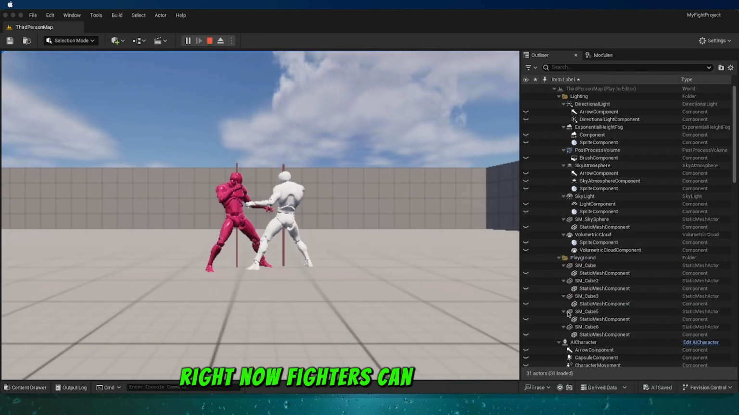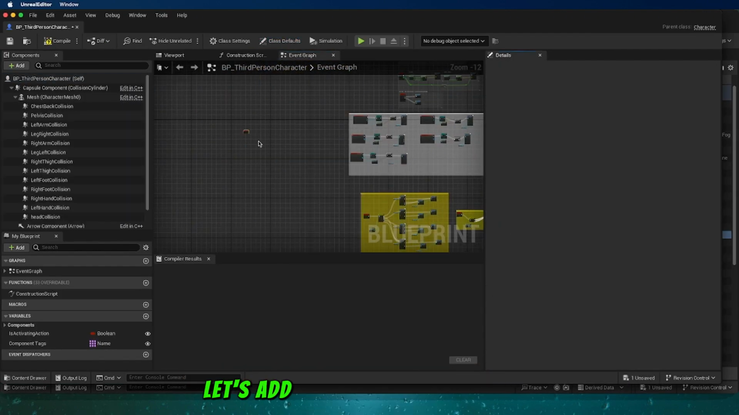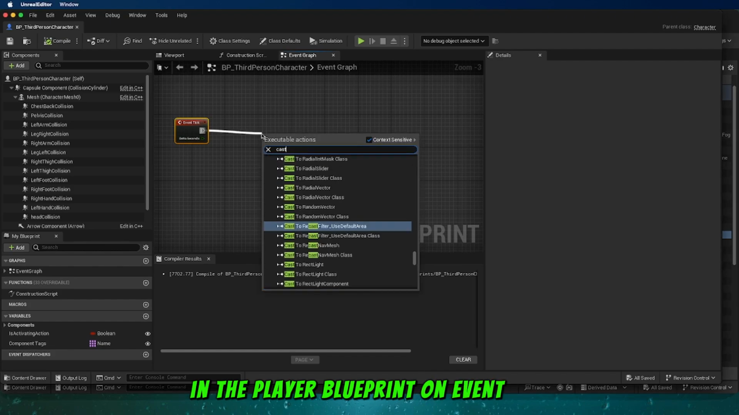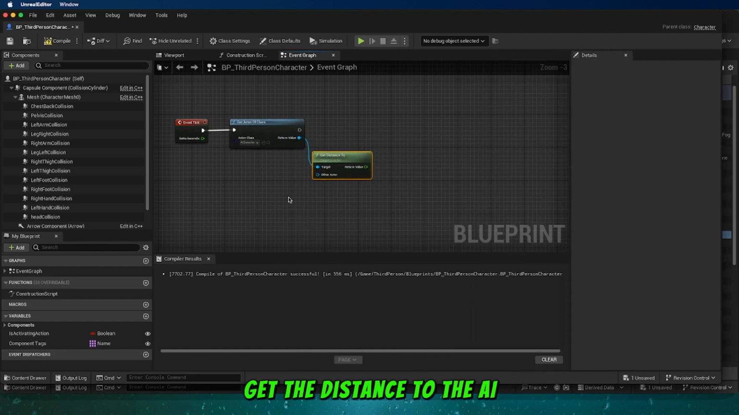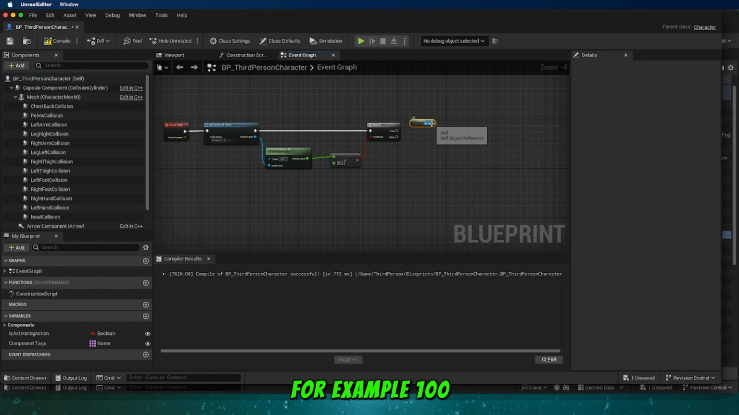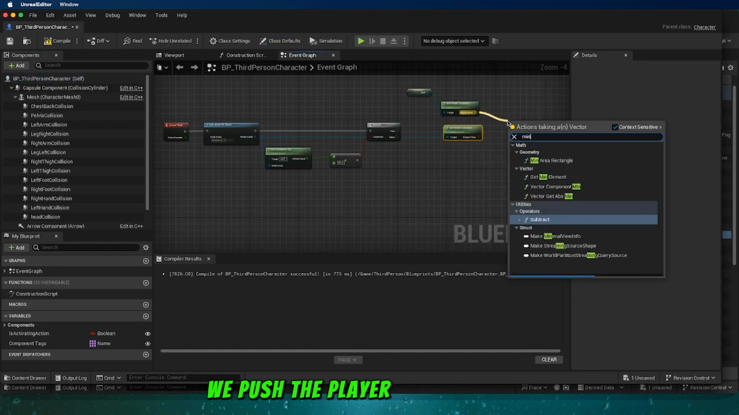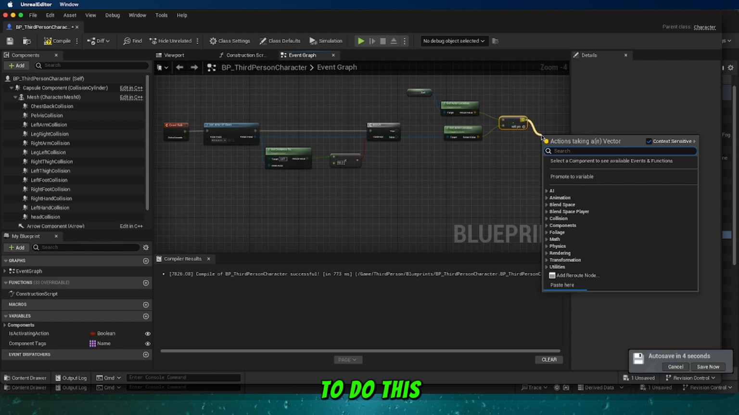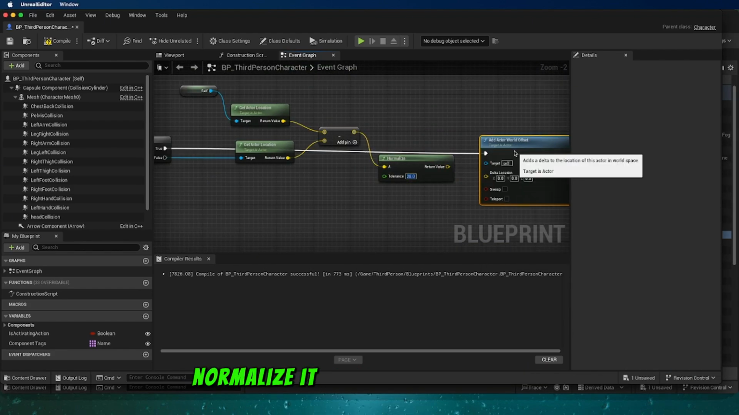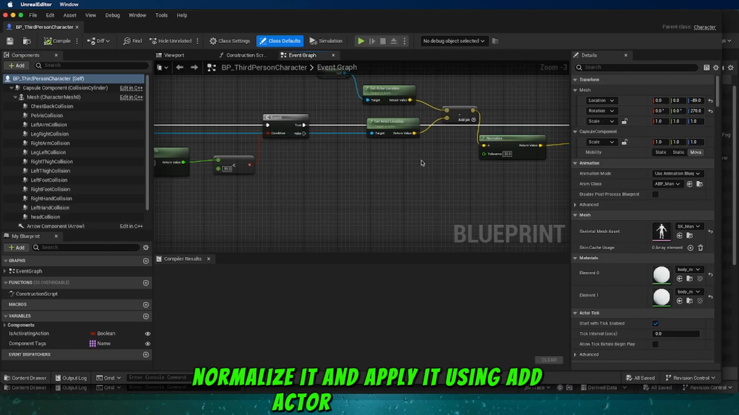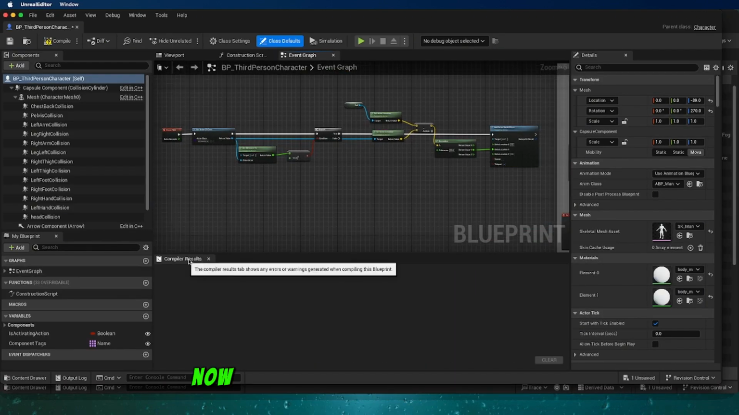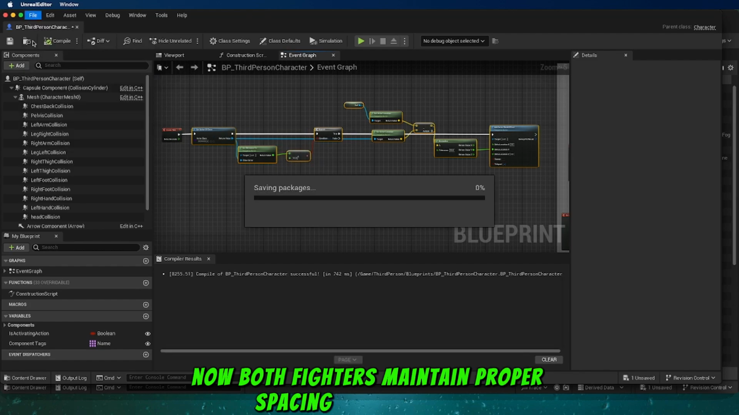Right now, fighters can get too close to each other. Let's add a simple repelling force. In the player blueprint, on Event Tick, get the distance to the AI. If the distance is less than a set value, for example 100, we push the player slightly away. To do this, calculate the direction between both characters, normalize it, and apply it using Add Actor World Offset. Repeat the same logic for the AI. Now both fighters maintain proper spacing during combat.